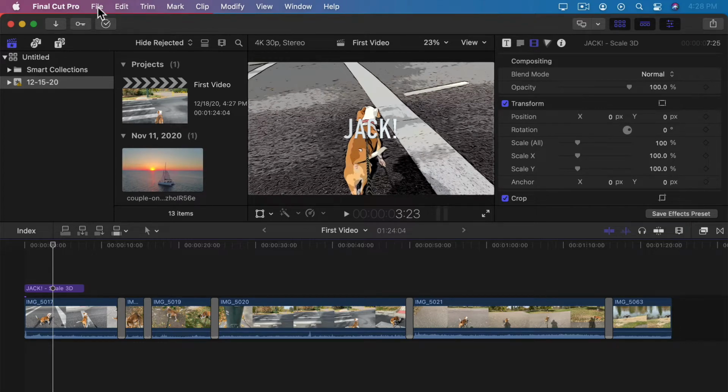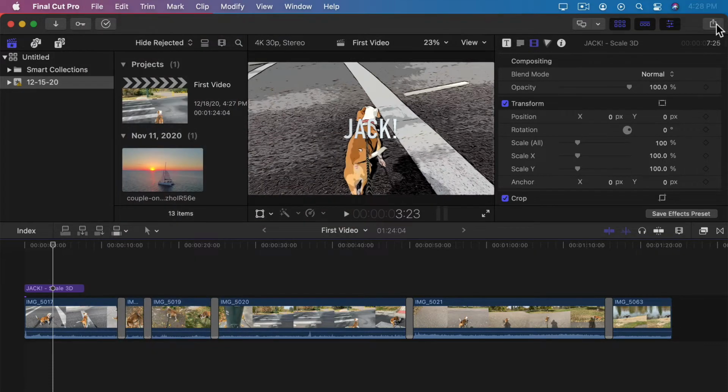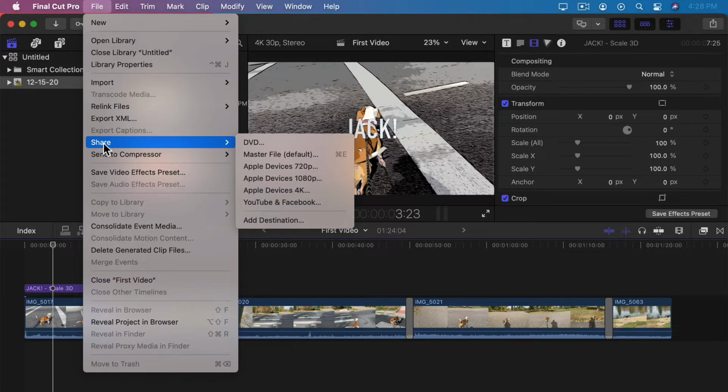One is go to File, Share, and there are the export options. You also have this button here, the Share button. So you're actually looking for Share, not Export. Now there are many different options here that are there by default. And you can use one of these, but primarily what you're probably going to do is use Command E for exporting a master file.